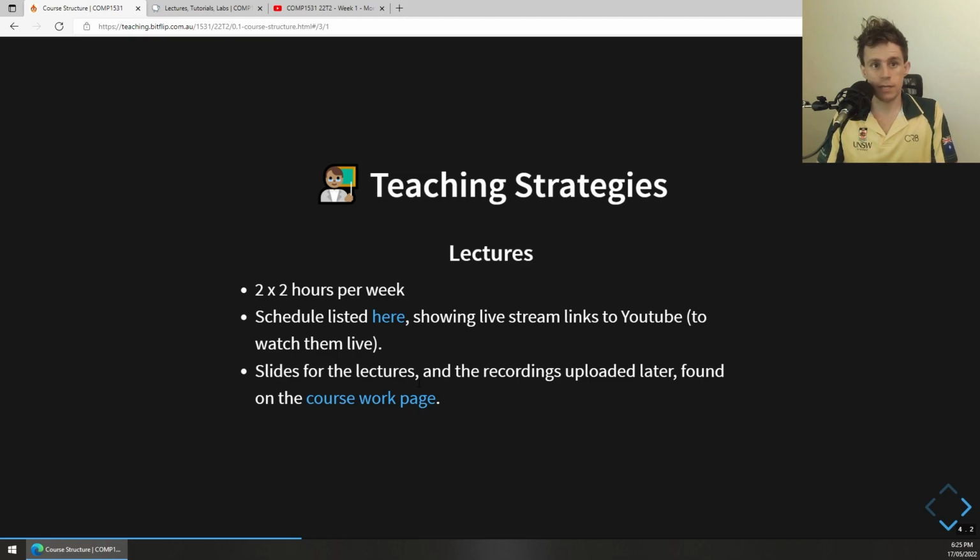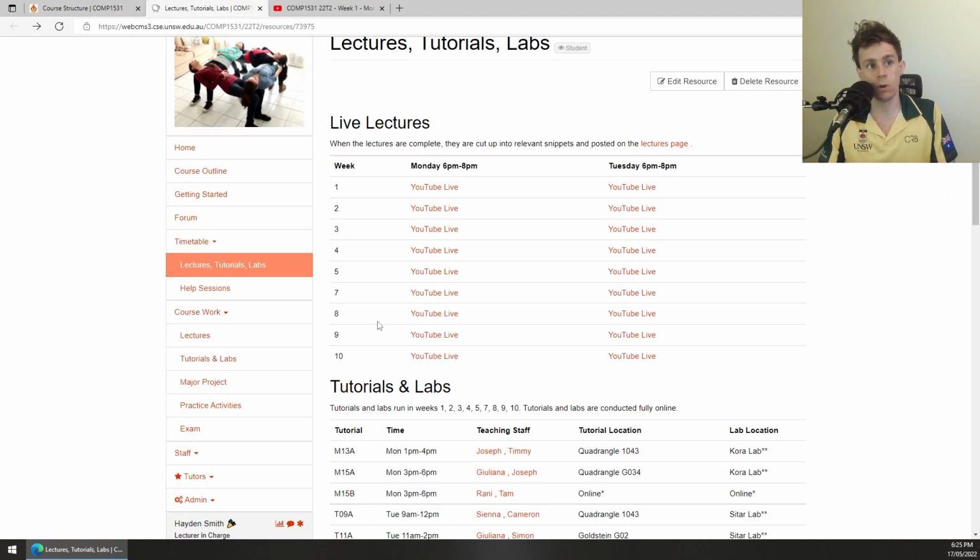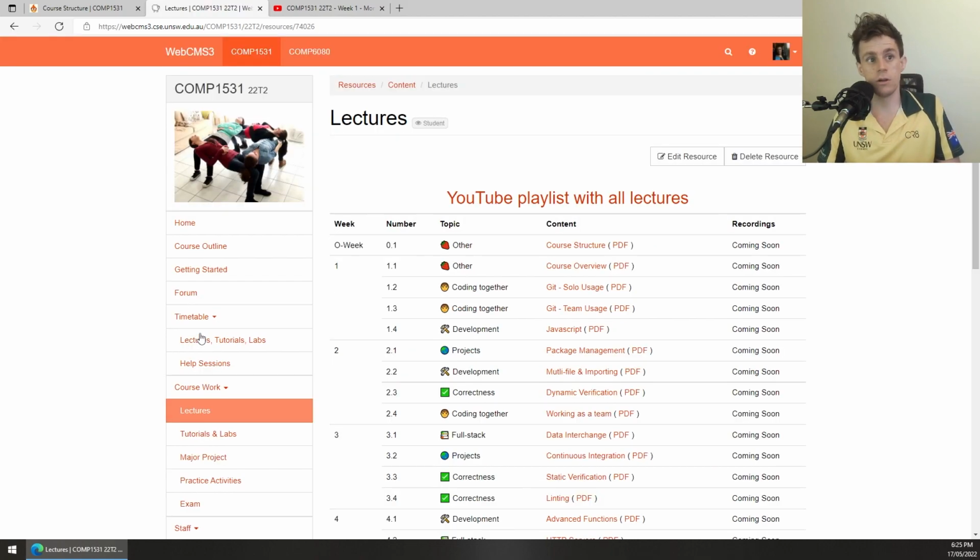The slides for the lectures as well as the recordings for the lectures are on the coursework page. So on WebCMS3, which is our course site, all the timetabling stuff is under the timetable section over there. And all the coursework, all the content is under the coursework section. So this is just like a schedule of the lectures and stuff. When you actually want to go and see the content, you go to the lectures section, which includes the slides.